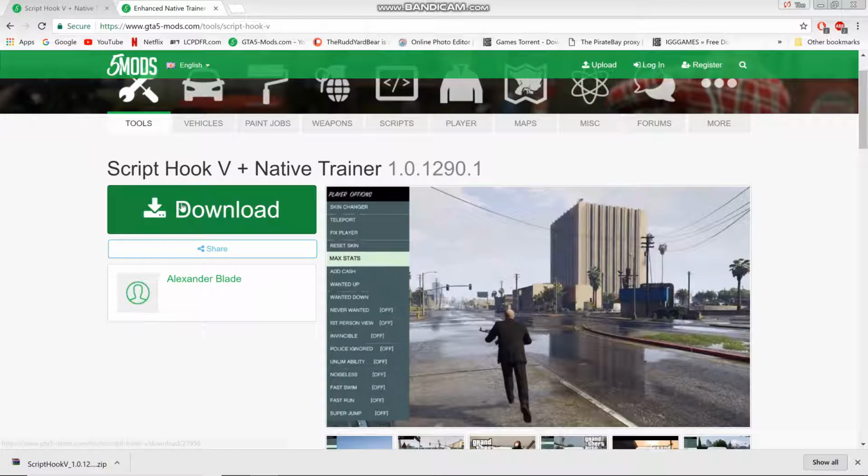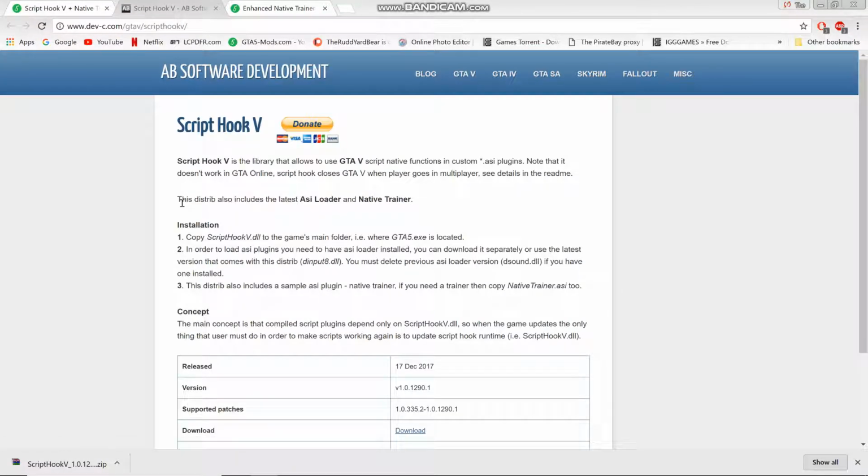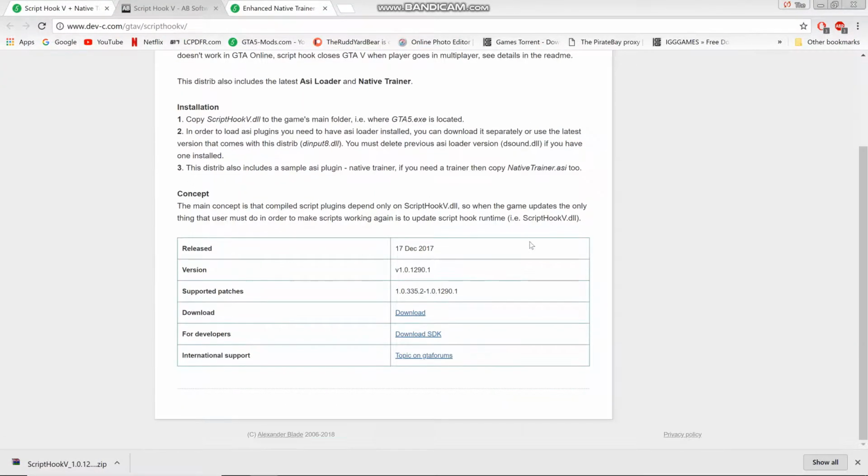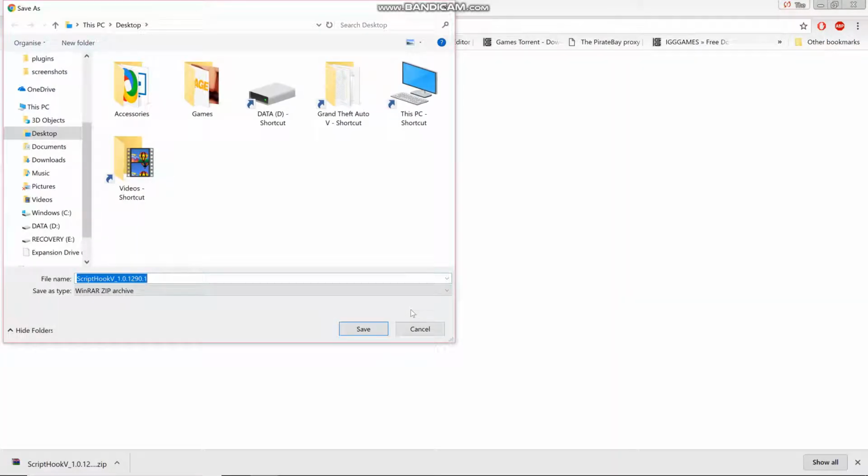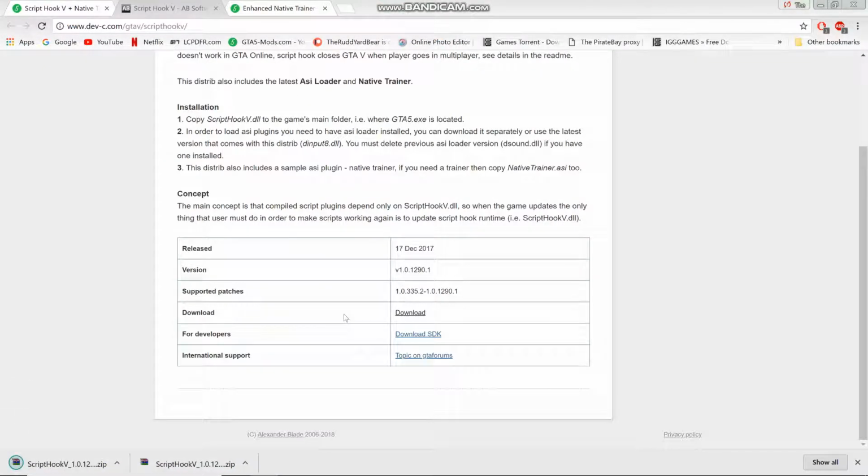So we're now going to click the download page. It will bring you to the AB Software Development page, and you scroll down, and right here we can see download. You click the download button. You don't need to download the SDK, that is for developers only. So we'll click the download button and install it to our desktop just for ease of use, and that's now downloading.